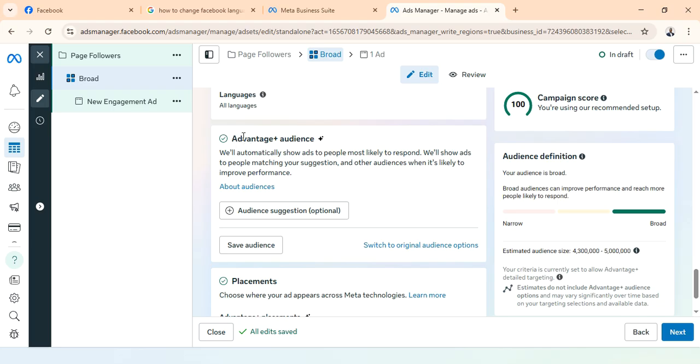And then we scroll down. When you scroll down, you leave the language like this. You don't want to tamper with it. It means that Facebook is going to be showing the ad to people who are French speakers and English speakers as well, and other languages that visit that location, which is Abidjan.